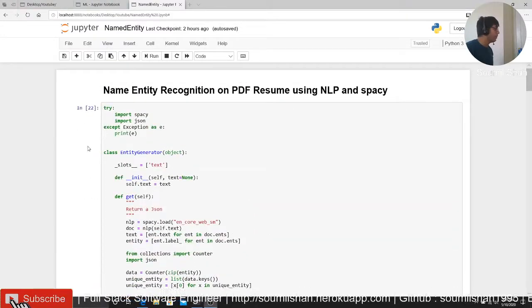In this video, I will be showing you how to extract custom named entities from a PDF resume using natural language processing and spaCy. What I mean by named entity is that it can identify person, organization, dates, stuff like that. So the machine understands all of that and extracts information. Let's try to extract all of these from a resume.